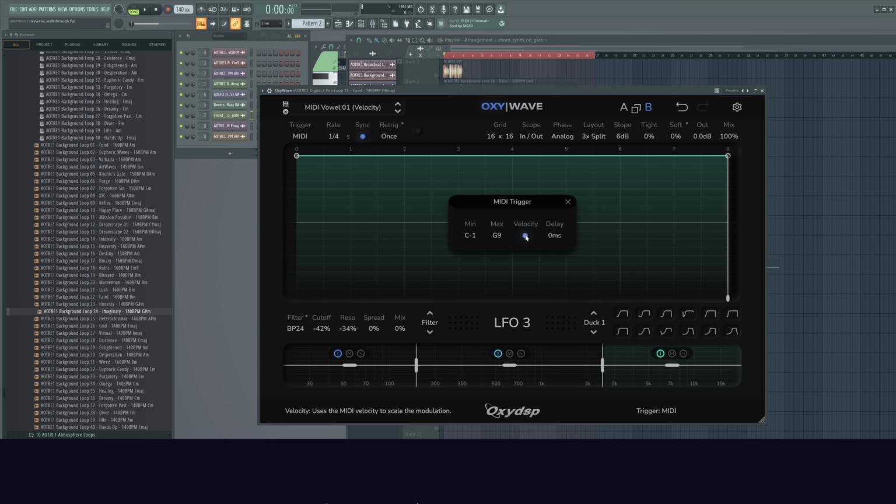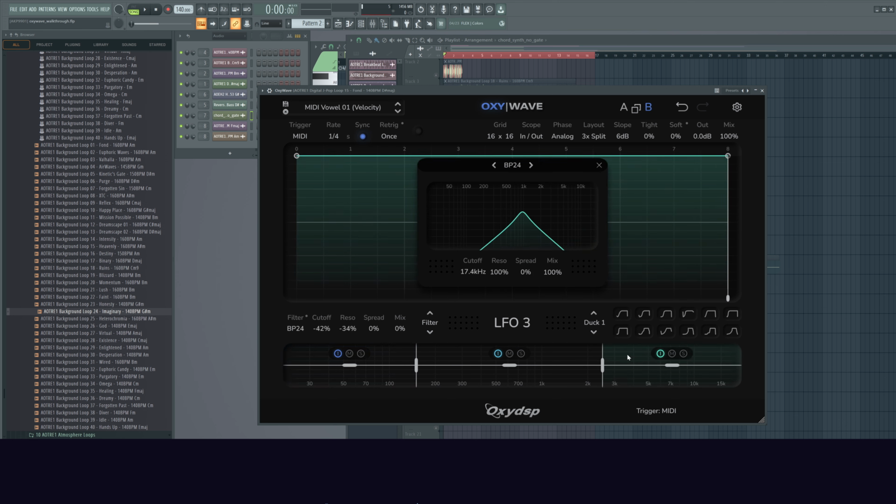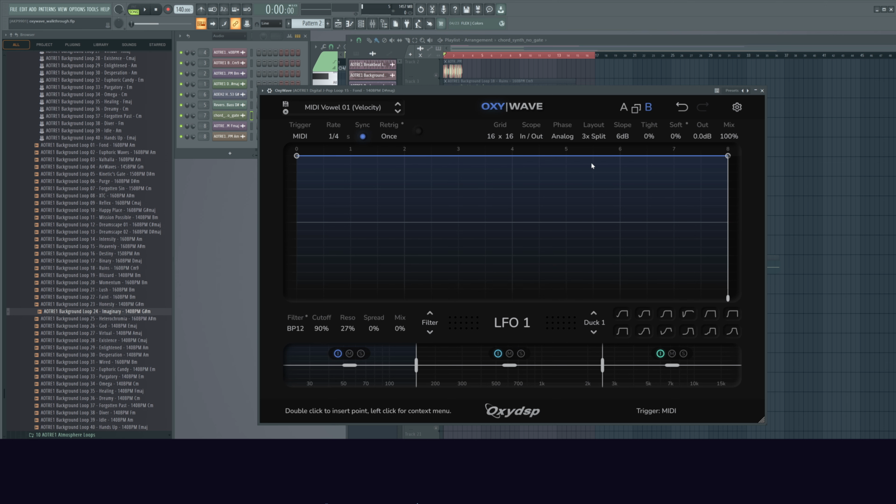Then the velocity, really cool. It reads the MIDI velocity and maps that as a scale on the modulation. And as you can see right here, we have these flat curves, but actually we will use the velocity to scale it down and change the cutoff of these bandpass filters, which creates a vowel-y sound.